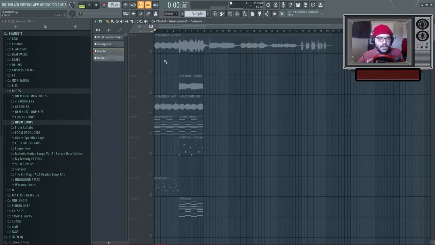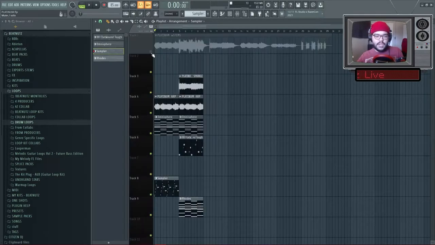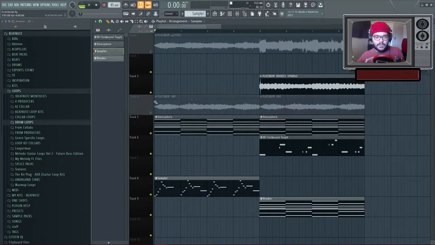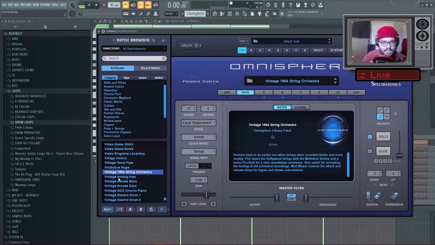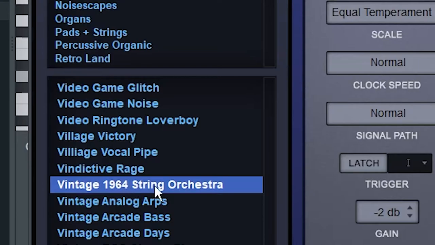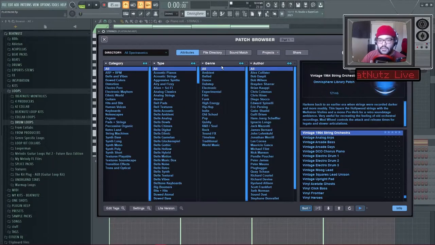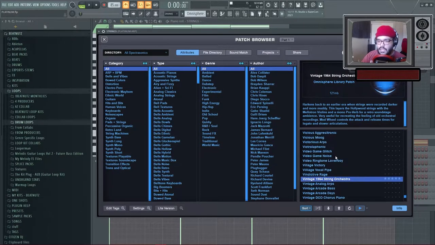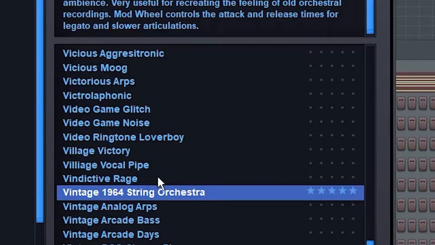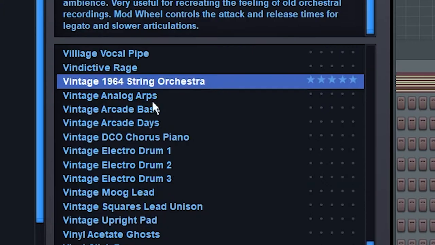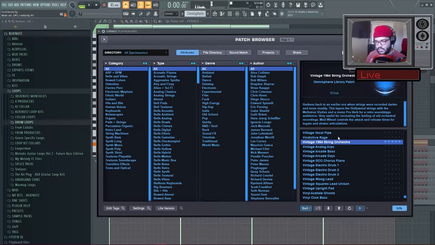just absolutely gorgeous. So let's get into the breakdown of this sample and how I got into it. The first thing I started off with was I was messing around on Omnisphere, and I found this vintage 1964 string orchestra, which I'm honestly not really sure where I found it. I think I just went through the view all and I was trying to find vintage or something like that. I was going through these sounds, then I found this.